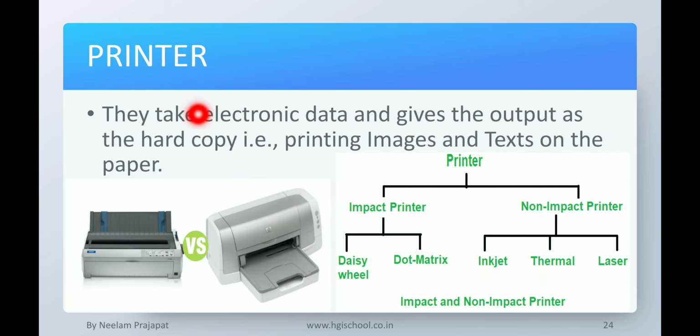Now we'll study about printers. Printers are output devices which give us output in the form of hard copy, that is, printing images and text on paper. Okay, so here we can see the printers are of two types, impact printer and non-impact printer. Impact printer examples are daisy wheel and dot matrix printer. And non-impact printer examples are inkjet, thermal and laser.